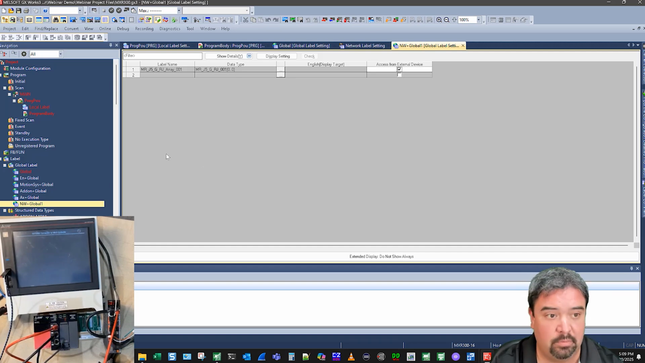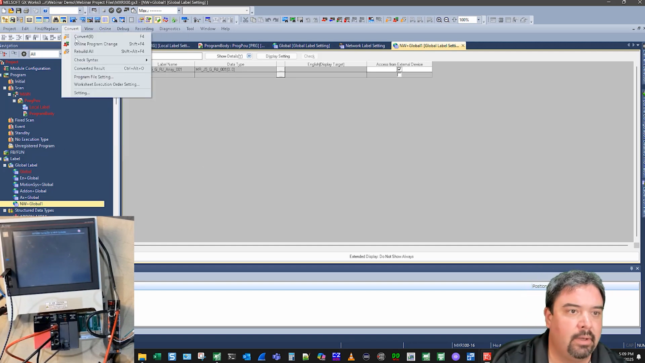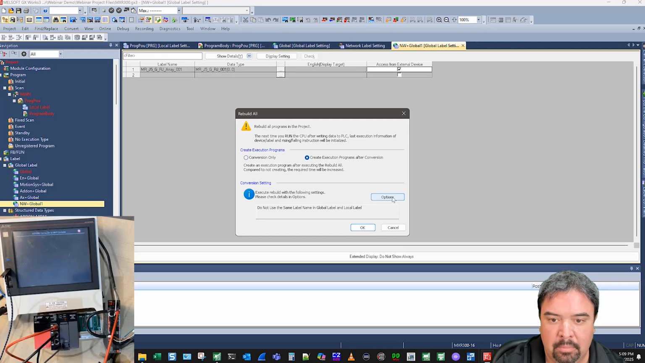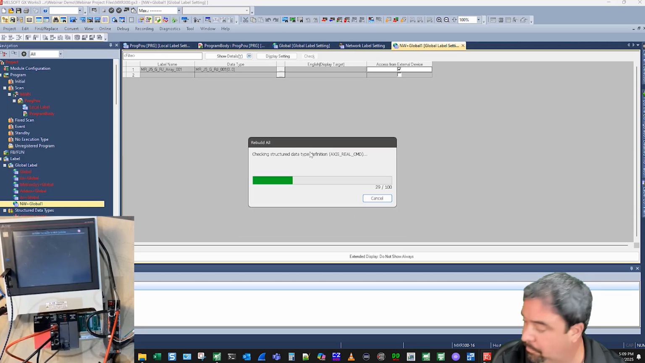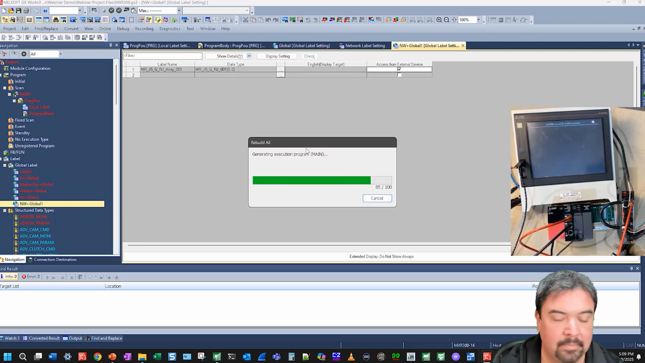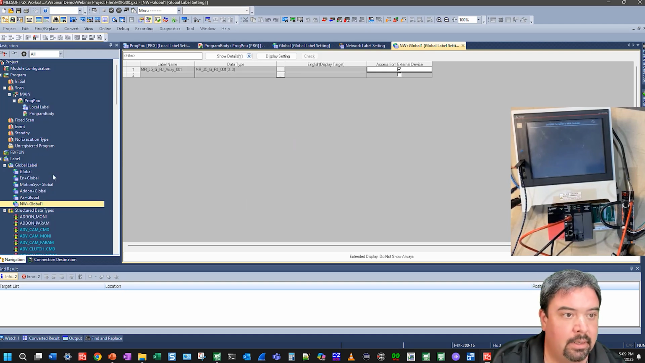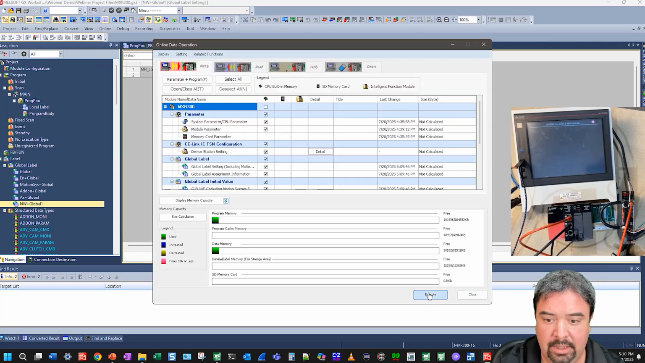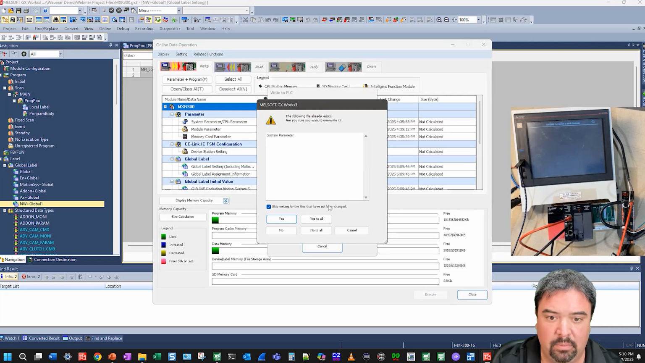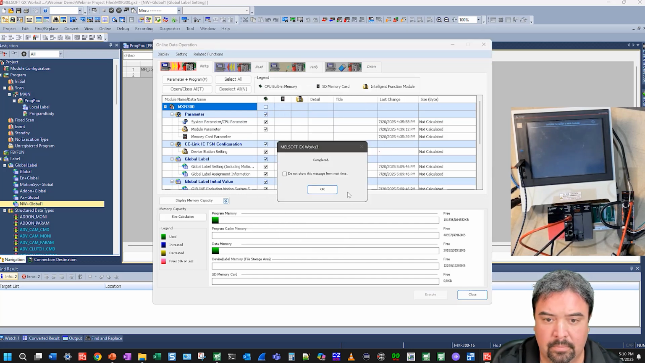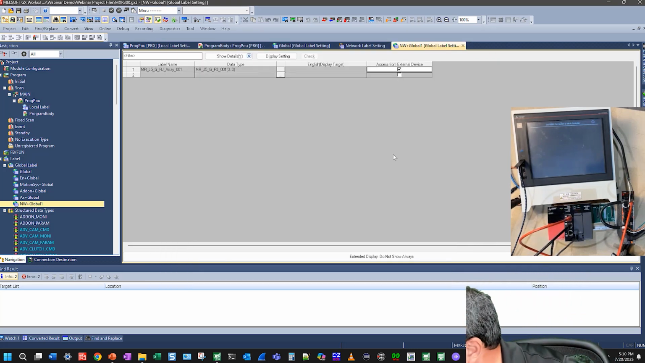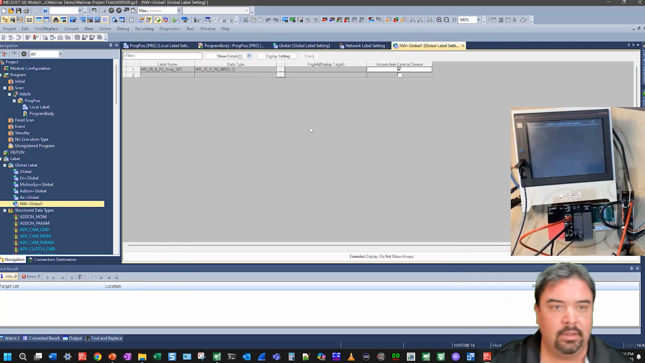Again, this is not something we could do before. So let's go ahead and rebuild all, make a project that we can download to the PAC, sorry. And then write this down. And we are changing the label database, so we will have to do a reset of power. It's fine though, because then we can jump over to the GOT project.